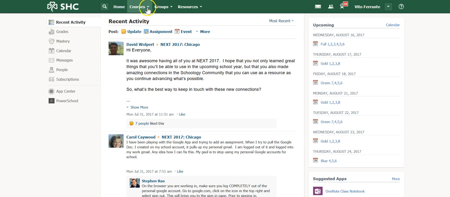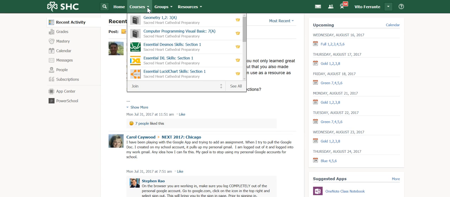So when you sign into Schoology, you go to courses, and you'll notice that I have geometry and computer programming that don't have anything here, just a grayed out book, and then these actually have pictures. You can customize whatever these pictures are, and that's what I want to show you how to do in this particular video.